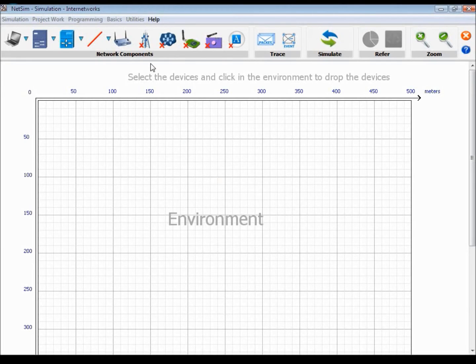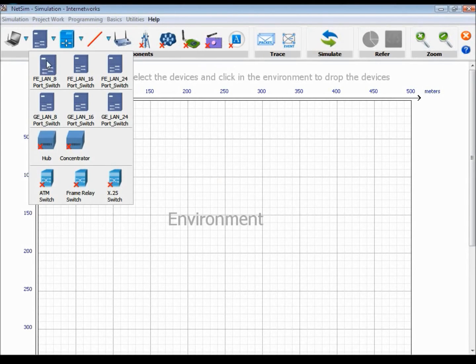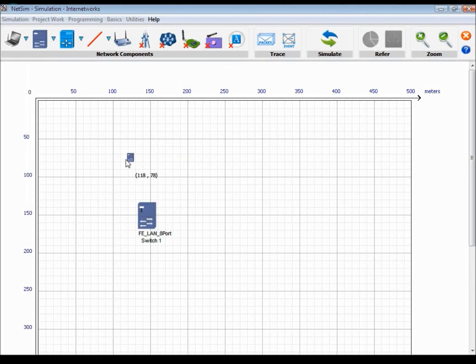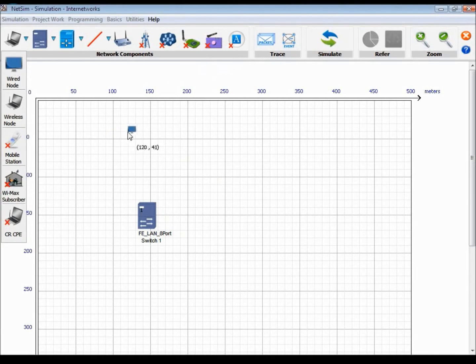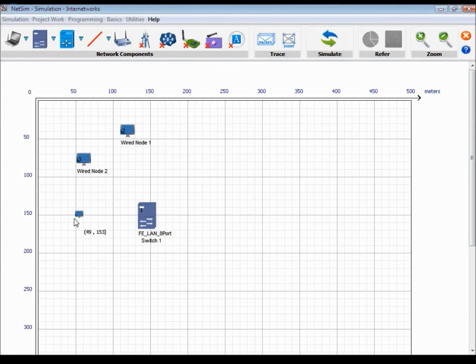The Internetwork palette on the top has various devices like switches, routers, wired nodes, wireless nodes, access points, etc. along with other navigation buttons. Creating a simple LAN network is very simple. All you need to do is click and drop a switch and a few wired nodes into the environment. Once that is done, select the wired link and connect the devices as shown.